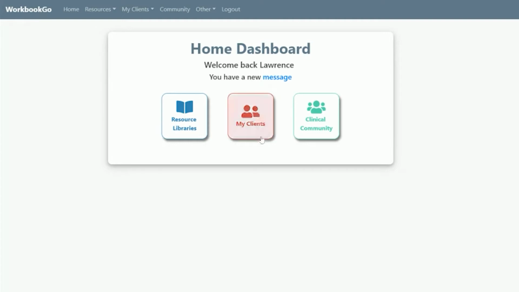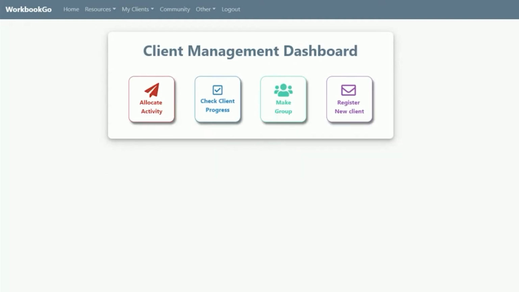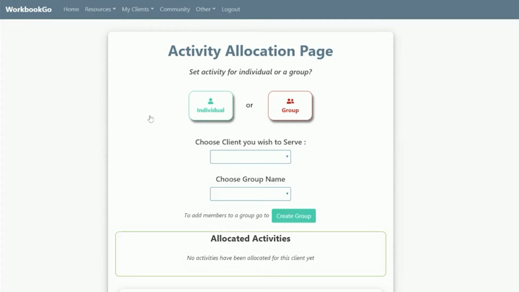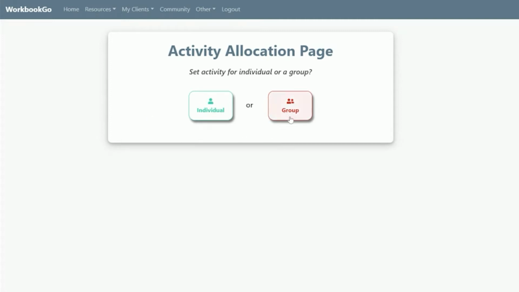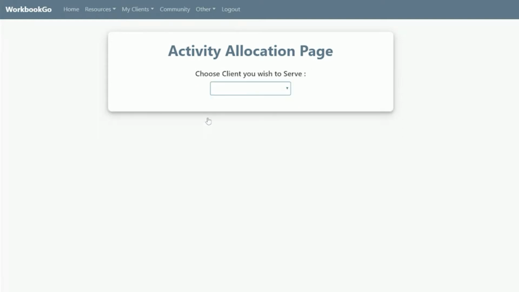Starting from the Home dashboard page, begin by clicking on My Clients button. All client-related actions are accessed from the My Client Management dashboard. In this case, we'll want to allocate an activity. You can allocate activities to several clients at once by creating a group, but for this video, we'll be allocating a set of activities to just one individual.